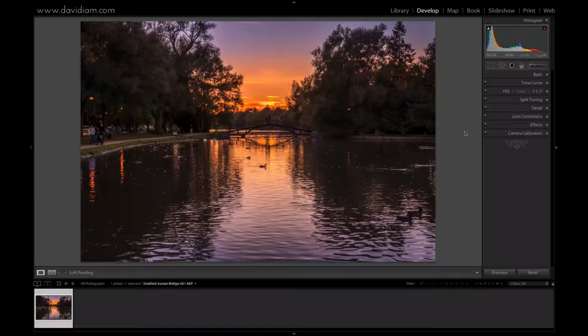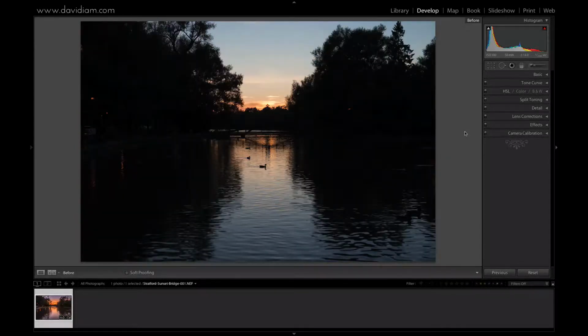I went for more what it felt like. You know, this is a little bit surreal, but overall it's closer to my feeling and my emotion and what was actually happening than this image ever will be.